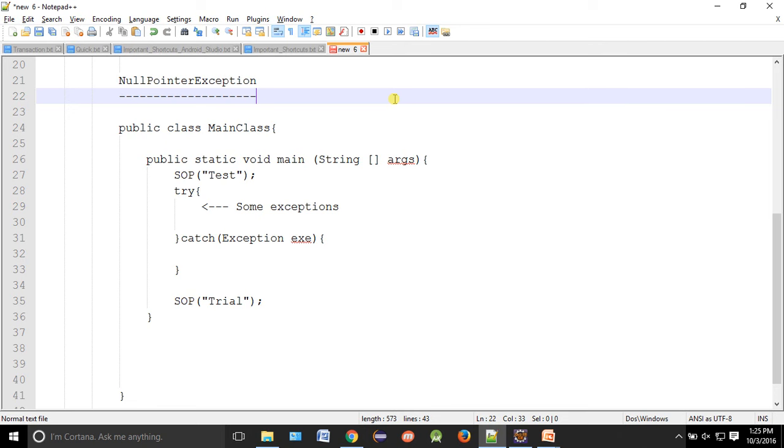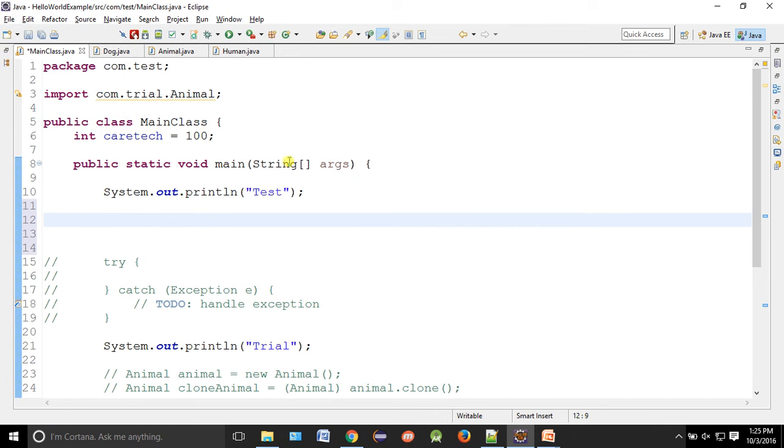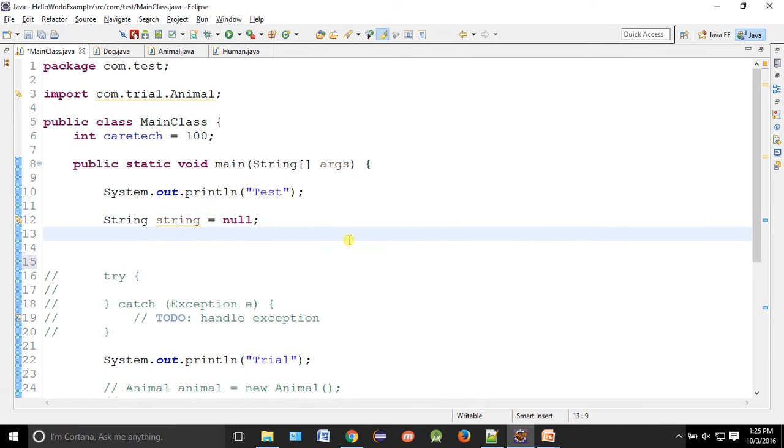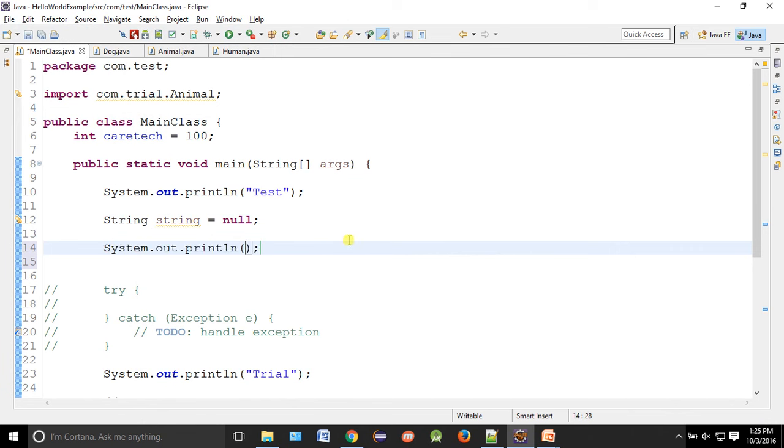Okay, so tell me what should be the output if I write string equal to null. Null means nothing. And you are trying to write something like this: you are using one of the methods called string dot charAt. What is charAt? It will return the character at a particular position. So I want to get the position at 3. Then what should be the output? Tell me. Test will come.